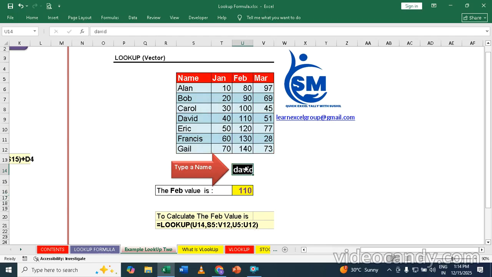So if you change the name over here, if I type here Bob, it will tell me how much sale Bob has done, it will show me over here. So this is the use of this basic lookup that I have showed you.